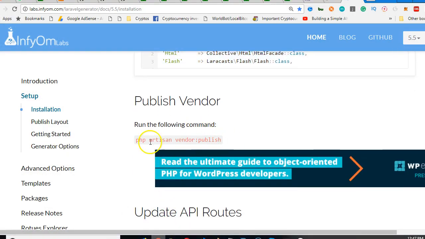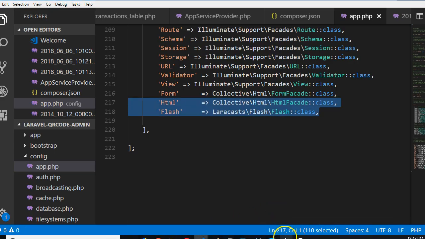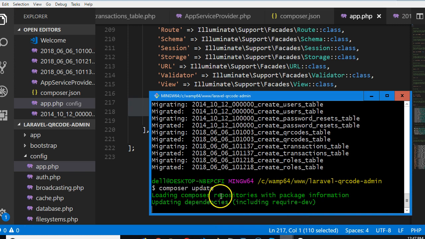Then we have to publish vendor. You run php artisan vendor:publish, hit enter, copy, and then we have to come here. Our composer is still running, so basically I'll have to pause this video. When the composer is finished running, we'll publish vendor and continue.